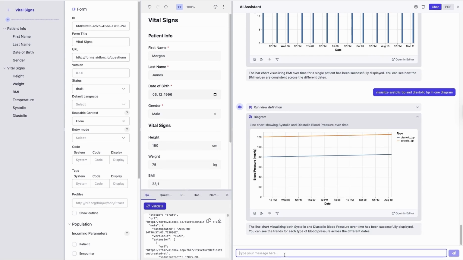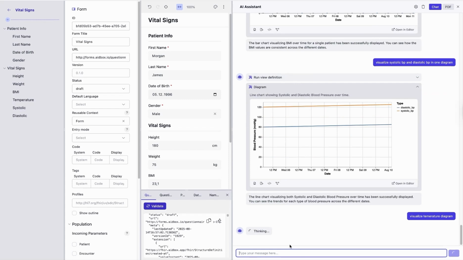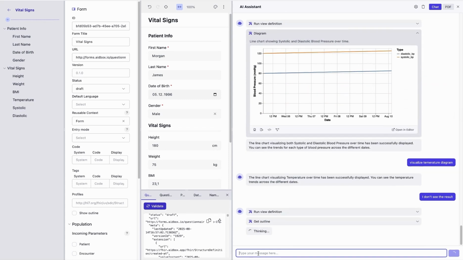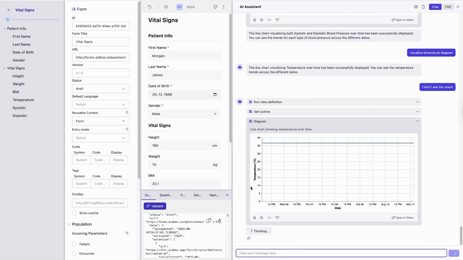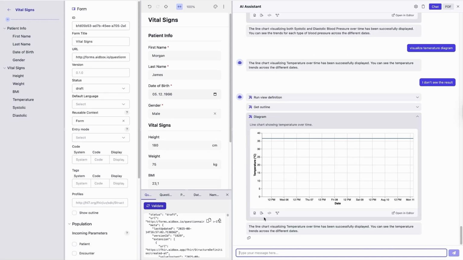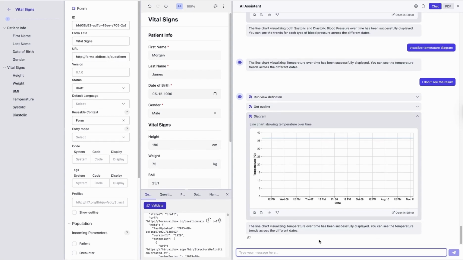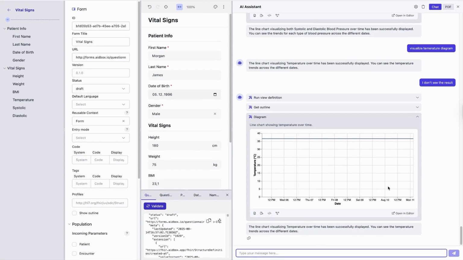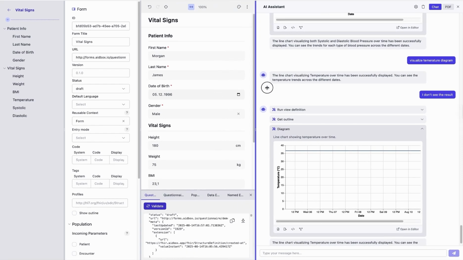And the last. Okay, and we get the last diagram for our patient. So how the temperature changed for 10 days. So probably that's all.